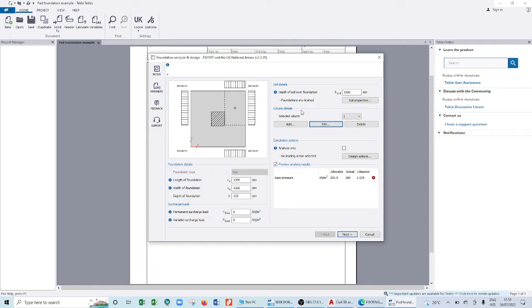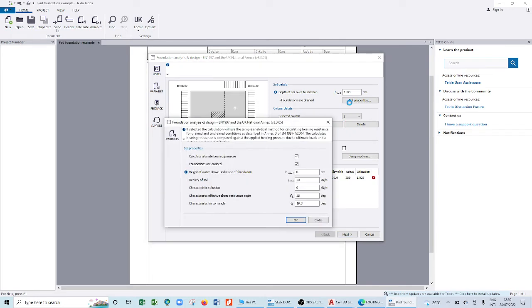Are we there? Now the foundation and drain. So you look at the soil property. This is what I told you that you get from the lab results. You will get a report, it will show you all this detail, you see here the height of water above there.